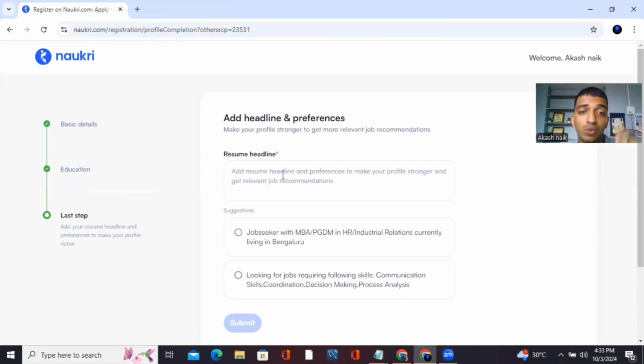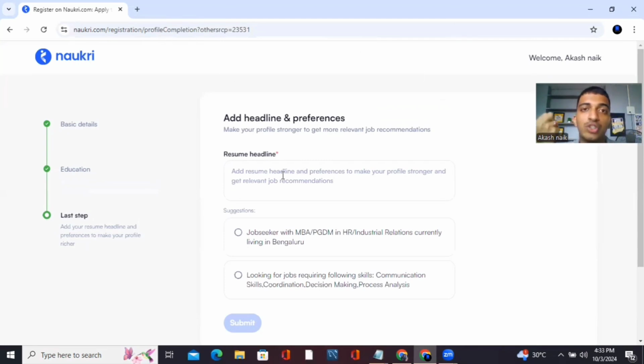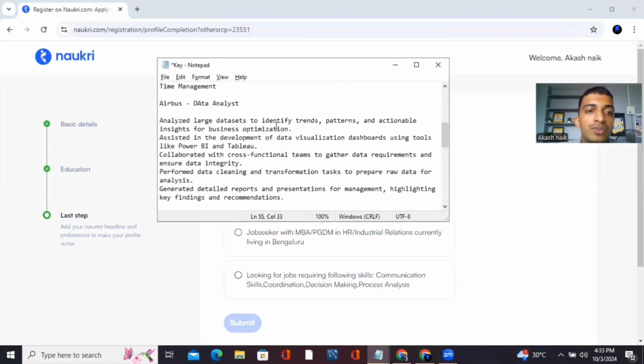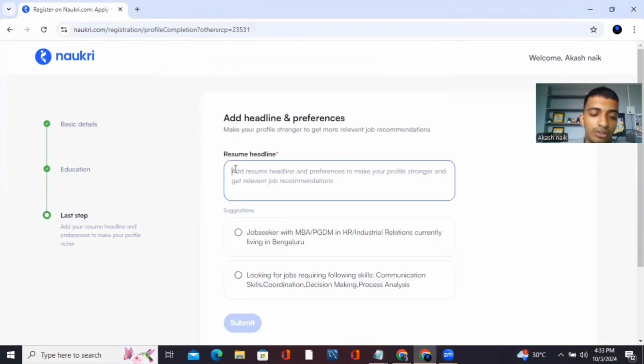So the first thing is what you have to mention is about resume headline. So I'm looking for as a fresher, I'm looking for a data analytics job. So I'll be mentioning resume headline related to that. So I have a sample resume headline over here. So the first thing is you have to mention this. Either you can always go ahead and copy also. Same thing also you can mention. That's completely fine, guys. So I will just copy over here.